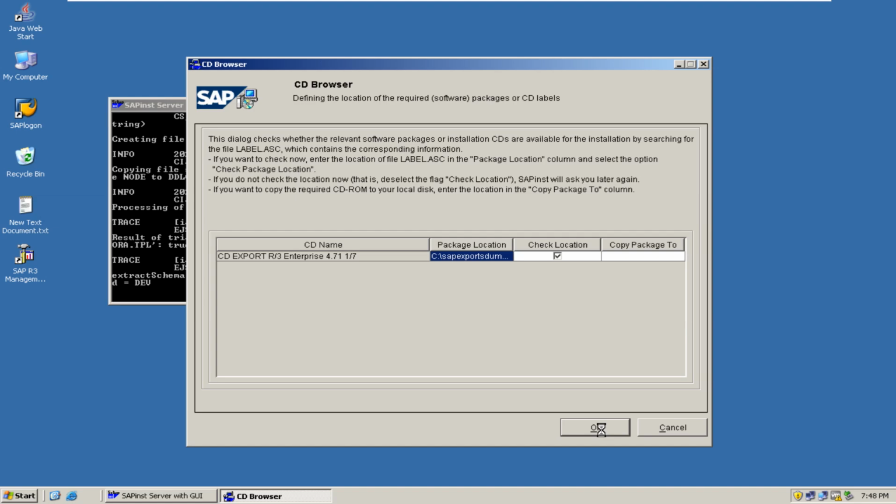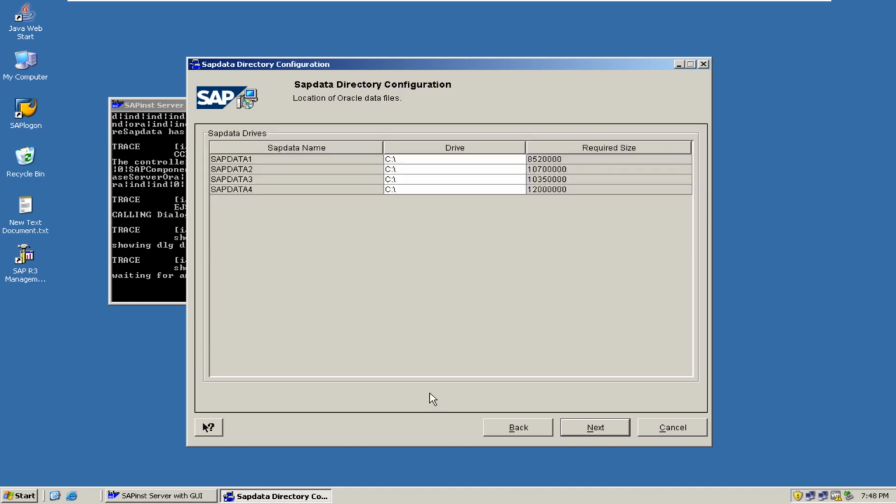It will ask you for 7 DVDs. In these DVDs only, your SAP software is there. SAP data 1 location, data 2, data 3, data 4 location. All I am giving is C drive. Okay.